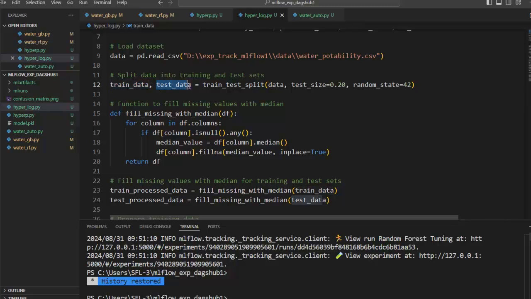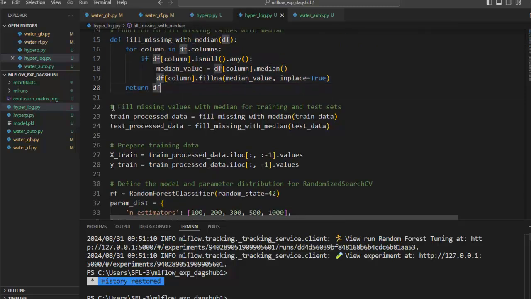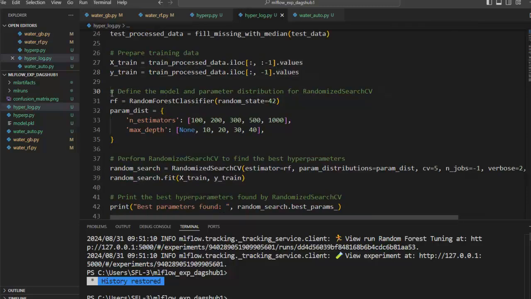Train data and test data. And here is the function to fill missing values with median. And here we are filling missing values with median for training and test sets. So here we are preparing our training data, our independent variables and our dependent variable. And you can see over here, the main part.